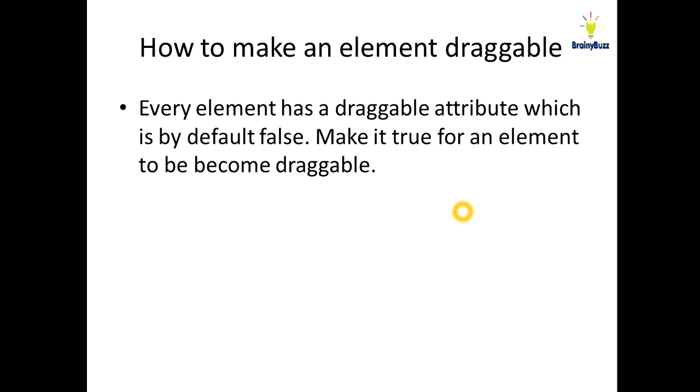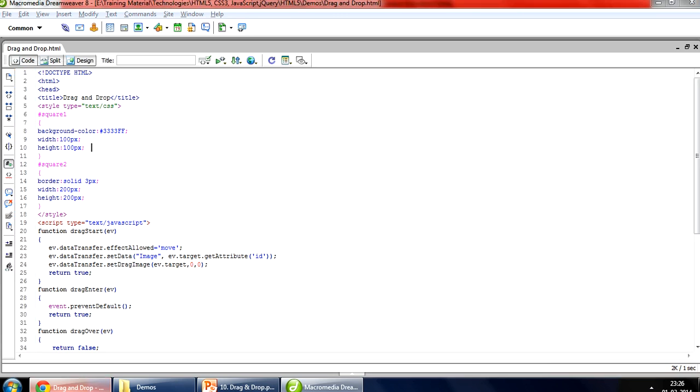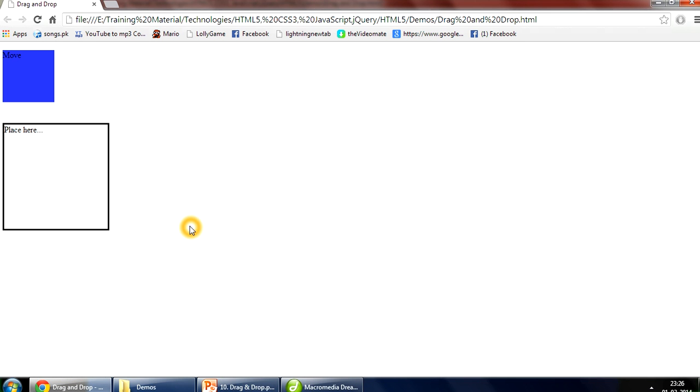Every element has a draggable attribute which is by default false. So let's make it true for an element to become draggable. So let's see a demo for this. You will probably understand it. So first I'll show you how it works.